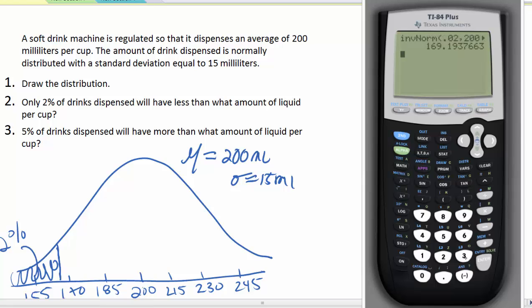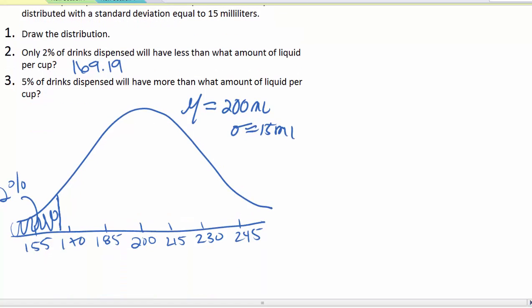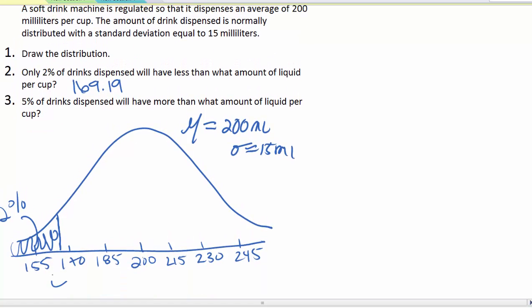Now press Enter. We get a value of 169.19. 169.19 seems to make pretty good sense in terms of where it is on our distribution here. Right here. So that's why it's good that we've drawn the picture, because that value seems to make sense according to what we've drawn.